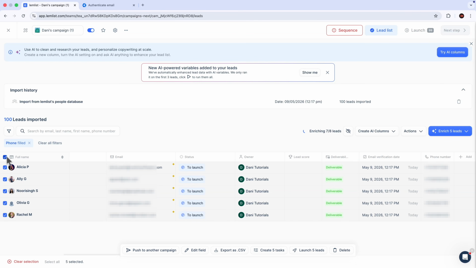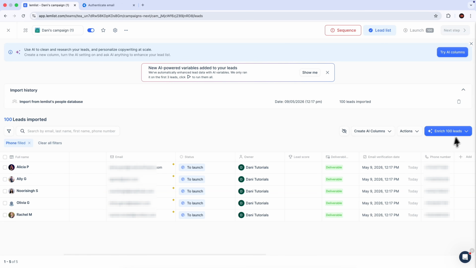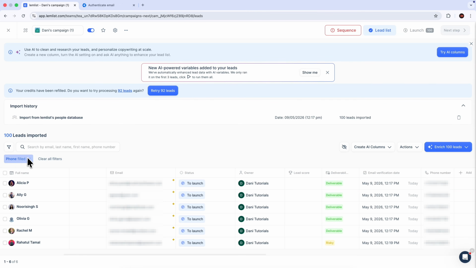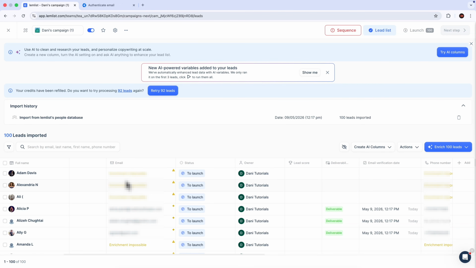Now currently Lemlist is only enriching 8 out of 100 leads. The reason for that is that it costs 25 credits per lead for the phone number and email, and I don't have enough for all 100 leads right now. For the full list, it's going to cost 2500 credits, so I'll need to buy some extra right now.